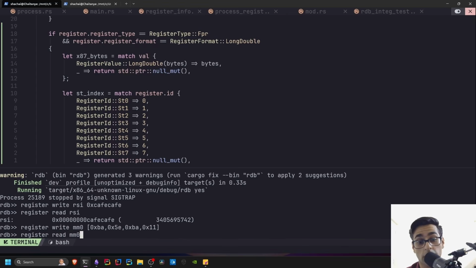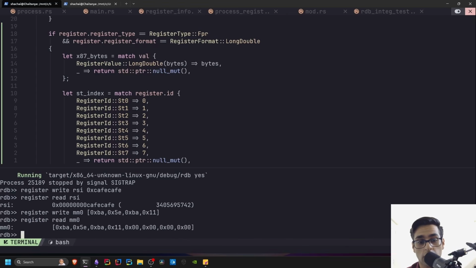Let's see if it wrote it correctly or not. If you see, when we read from the register, the first 4 bytes are written correctly, BA5E, BA11, and then the rest are filled to be 0, which is fine. We can try the same thing with XMM0. Let's try to write to XMM0.